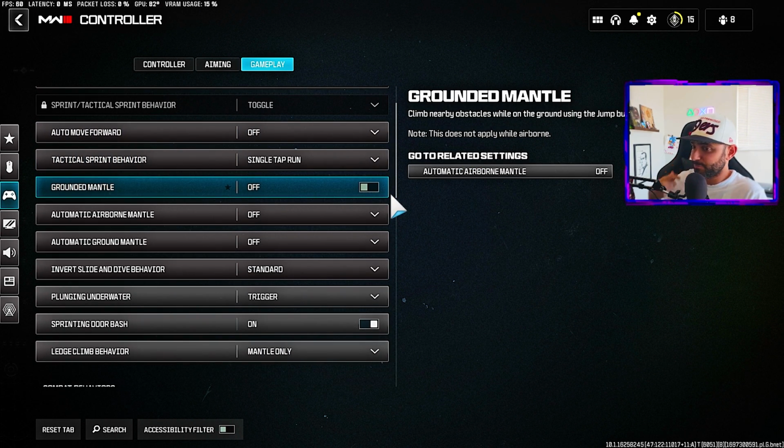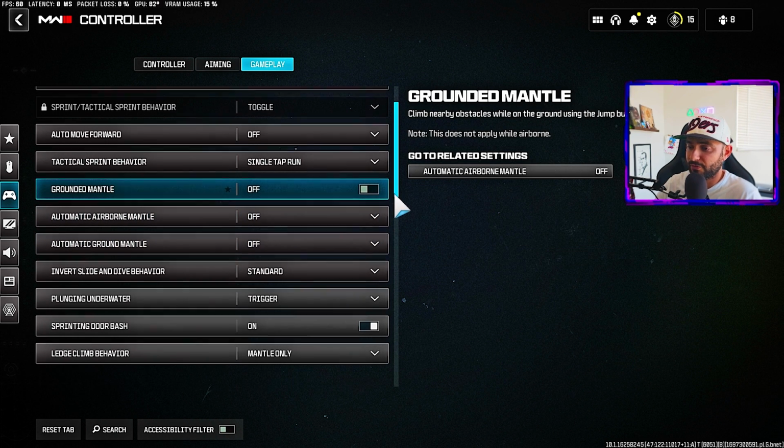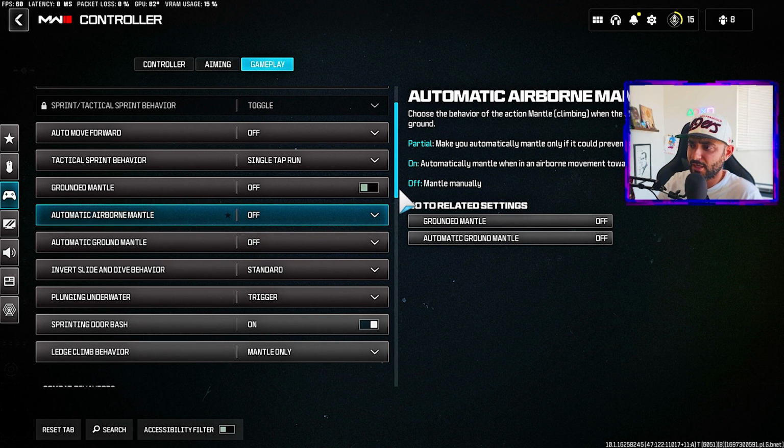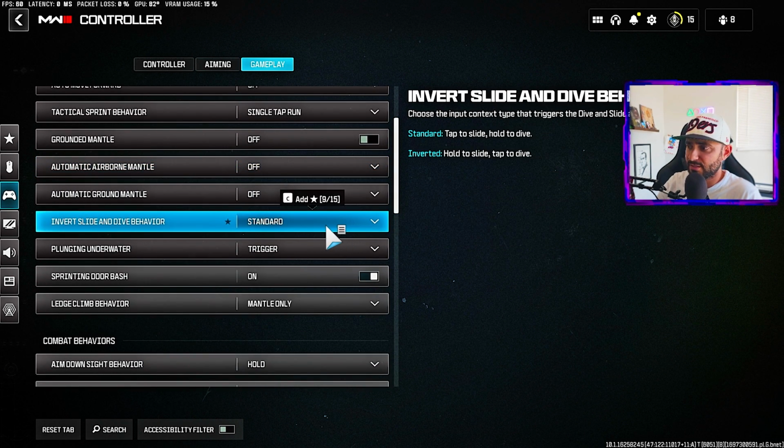Automatic airborne mantle and automatic ground mantle I have off. That way you have control of when you mantle. Invert slide and dive behavior, we leave this to standard. I know in Modern Warfare 2019 we had this inverted because diving was quicker and better than sliding. In this game it's a little bit different. Sliding is better than diving, so we want to leave this to standard.